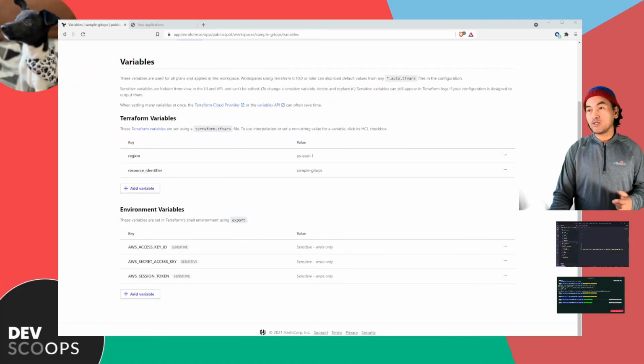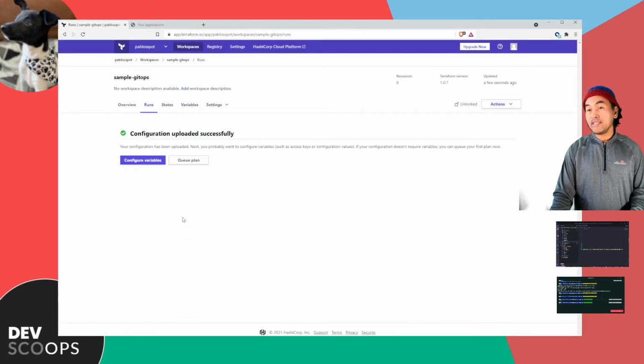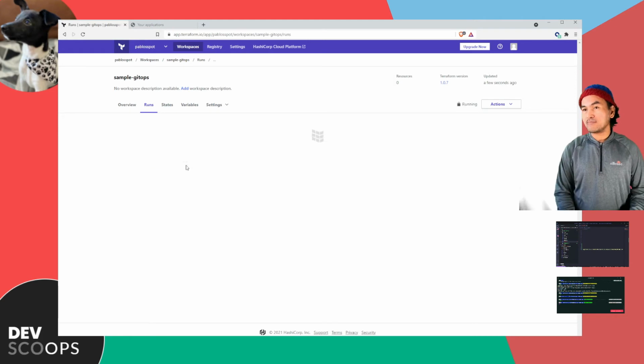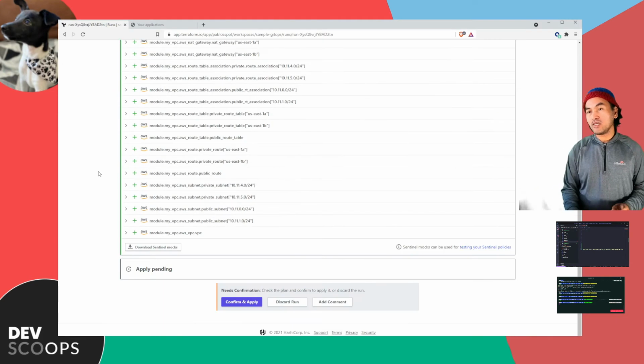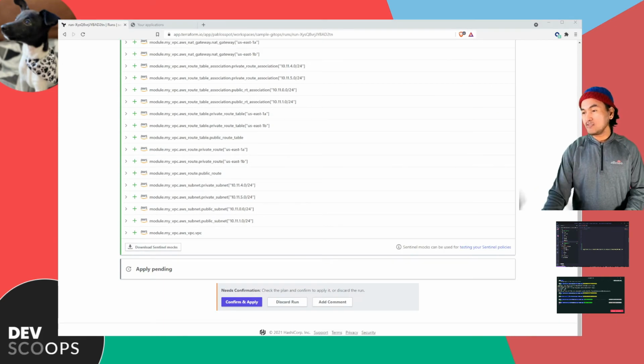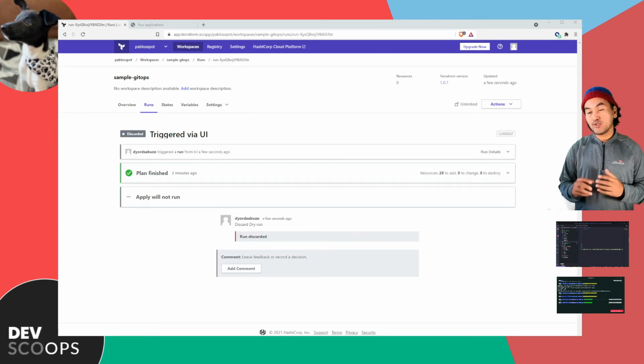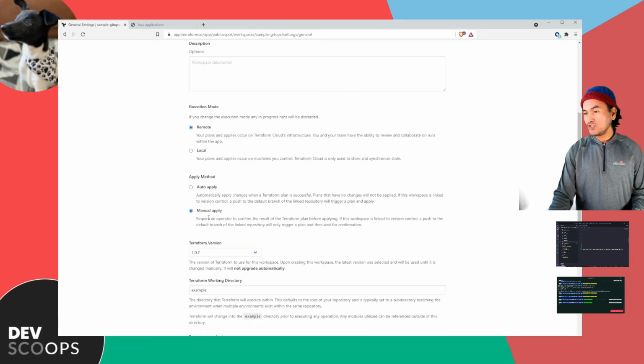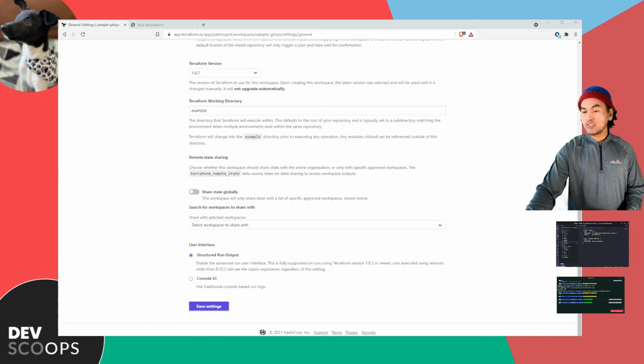And now let's do a quick dry run. So I'll head to Runs tab on this page, and then I'll click Queue Plan button. For now, I'll discard this run. And to take advantage of a full GitOps strategy, on the apply method, I'll change this from manual to auto apply. And now I'll switch back to my VS Code.